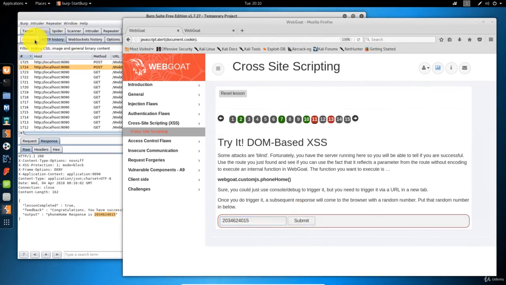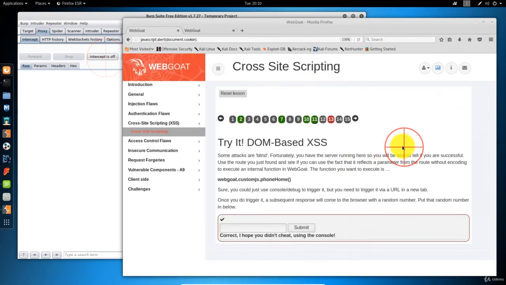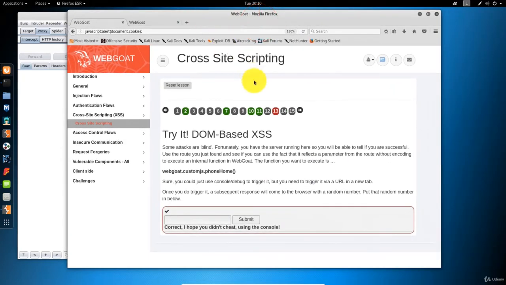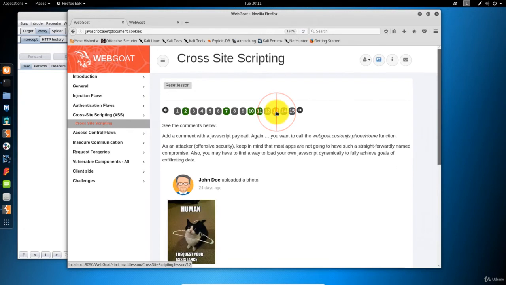Oh, we still have the proxy intercepting. Turn that off. Correct. Hope you didn't cheat. No, we didn't. We used the intercepting proxy, and that is done. Let's move on to the last one here.